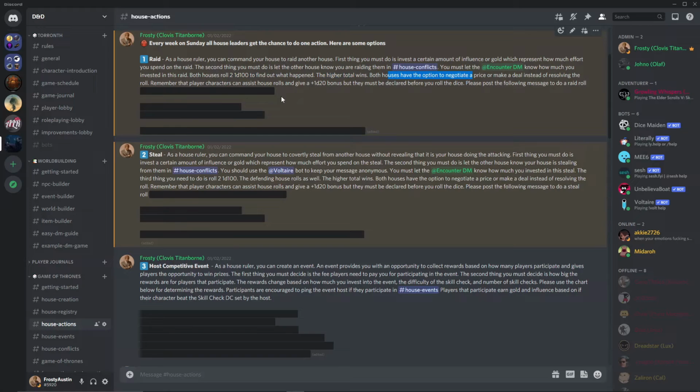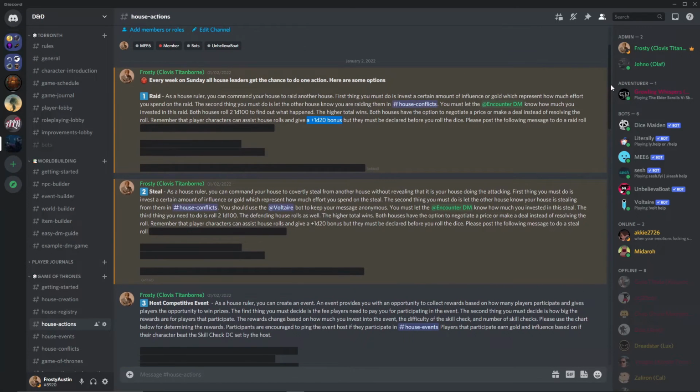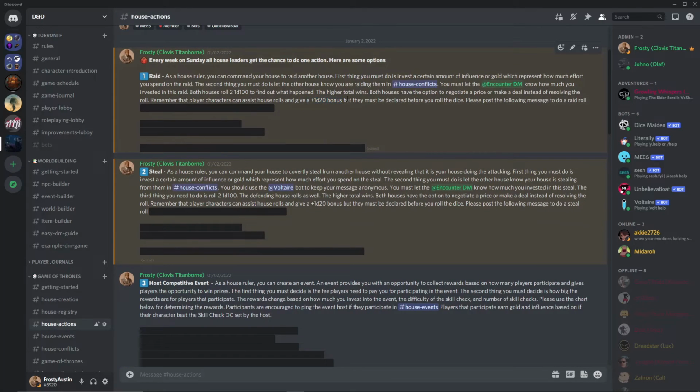Price or make a deal instead of rolling. So if you don't want to risk it, just make a deal. Give him some money. Buy him off. And remember that player characters can assist. They can give you a +1 d20 bonus. Remember what I talked about? The player assist option right here? Very important to get the players on your side. That's why you've got to bribe them.